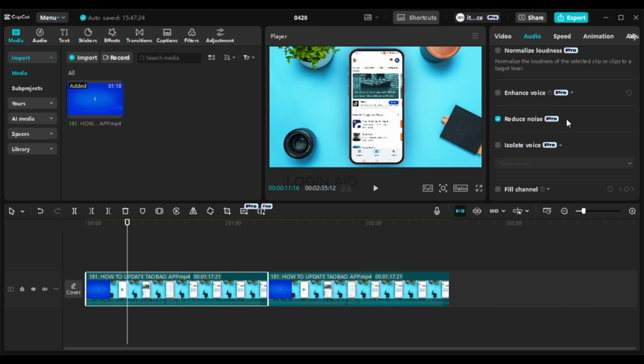But still, if you can hear the background noise, what you can do is simply check on this option, isolate voice. Once you check on this option, isolate voice, you can see over here right now keep vocal is selected. So simply click on it. You'll be able to find two options, remove vocal, keep vocal. Make sure to select the option keep vocal. Now after doing that, the background noise will be removed. So that is how you remove background noise in CapCut.